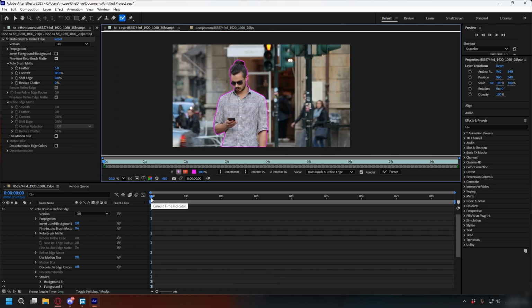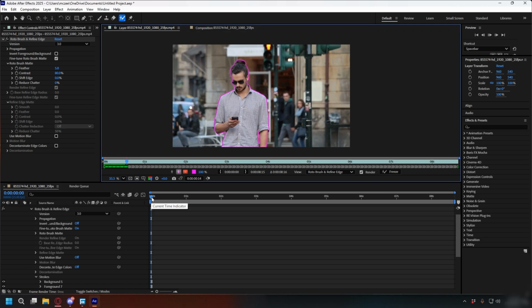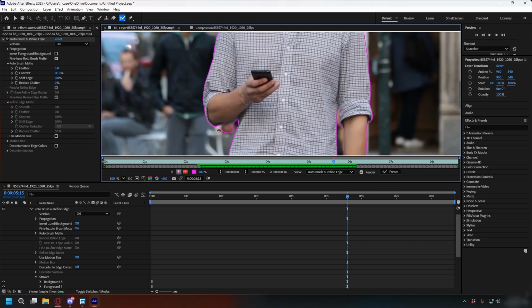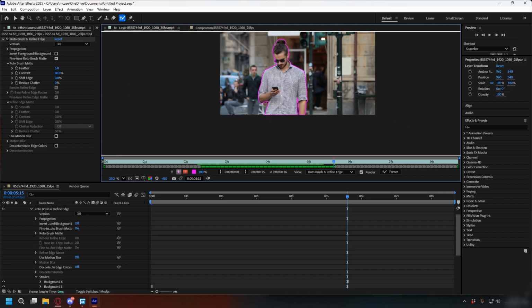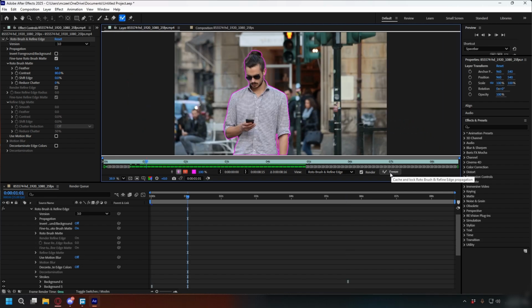After that's done, you can press spacebar to let After Effects track and apply the roto brush to the timeline. If the selection messed up at any point, pause the preview, fix the frame, and then continue. Once you're happy with it, click freeze to lock the selection.